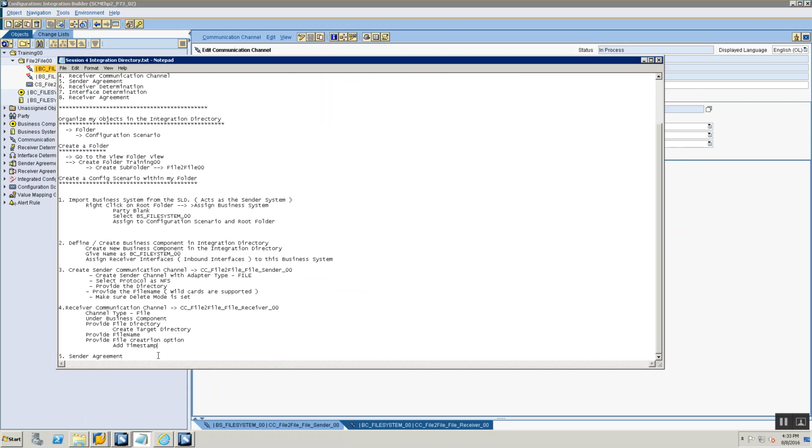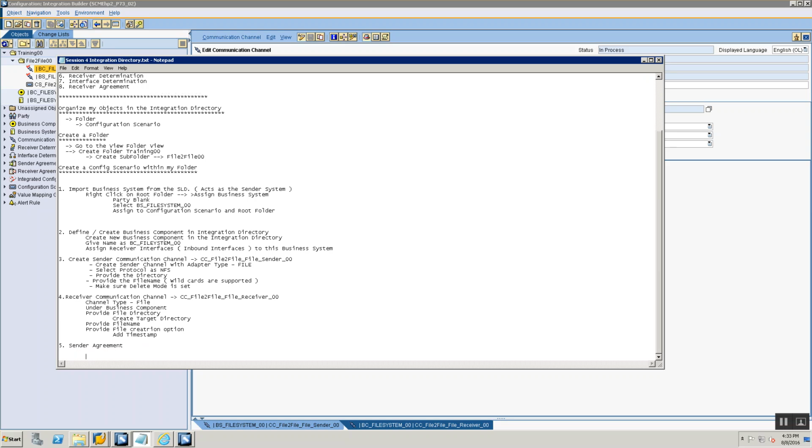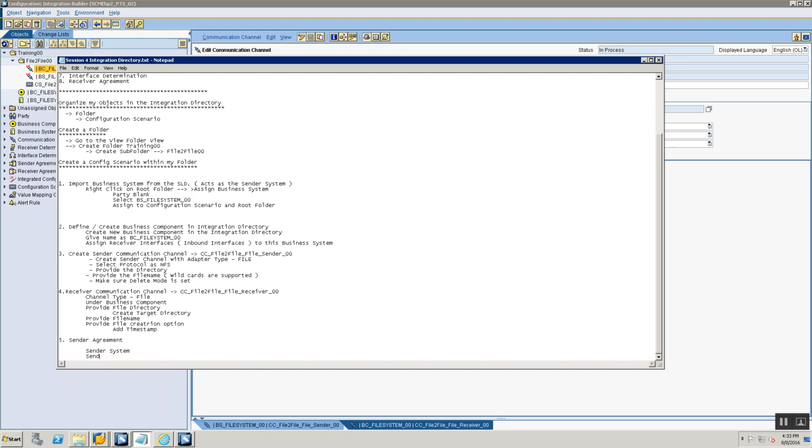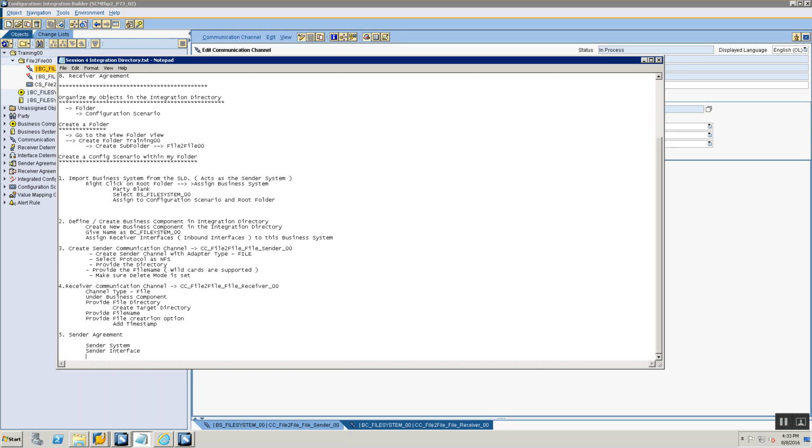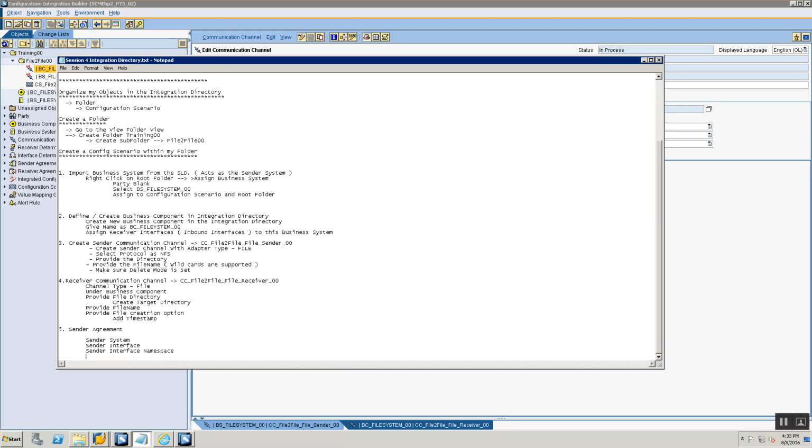So next, we are now going to create a sender agreement. Let's see what we give in there. When you create a sender agreement, there are a couple of details that PI will ask. What is the sender system? What is the sender interface? What is the sender interface namespace? And the sender communication channel. These are the values that a sender agreement is going to ask.